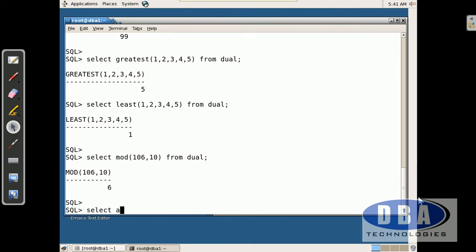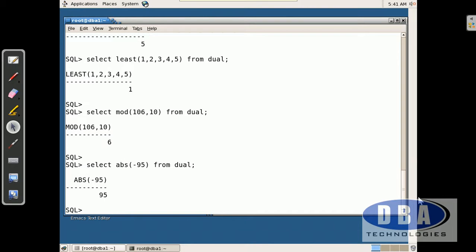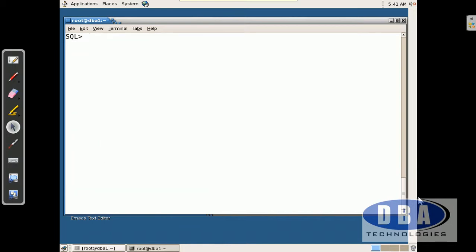Similarly, there is one function called absolute: select abs of minus 95 from dual. Whether you give a negative value or a positive value, this absolute function will give the output as a positive value only. Okay. Understood the concept, right? These are some of the numeric functions. Now let us see some of the character functions.